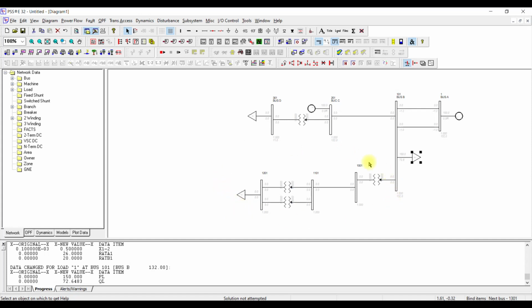Now you can all go ahead and put in the remaining data for this part of the system, and we'll be back to perform the load flow analysis. That is all from this video. Thank you.